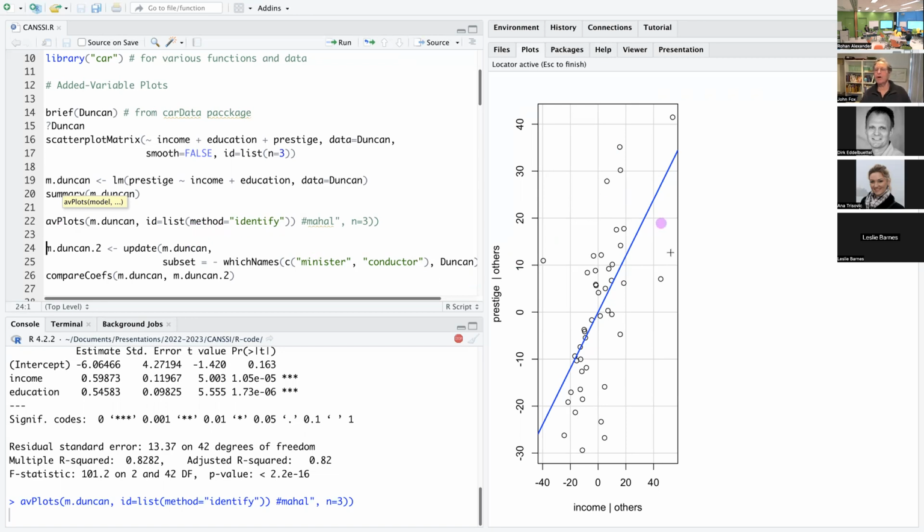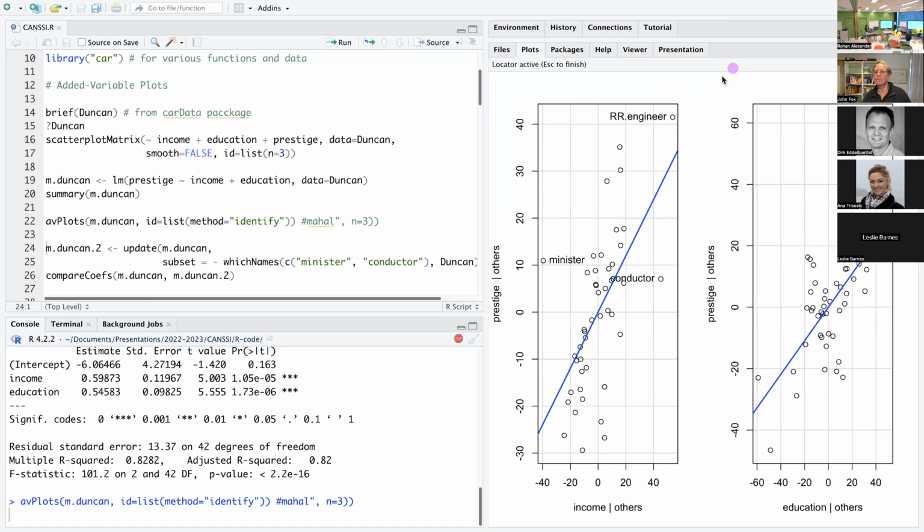Method equals identify means that I can identify points interactively with the mouse. And in the RStudio graphics device, this means I can click near a point, but the point label won't show immediately until I exit from identification mode. So there's the first added variable plot for income, and the second one for education.